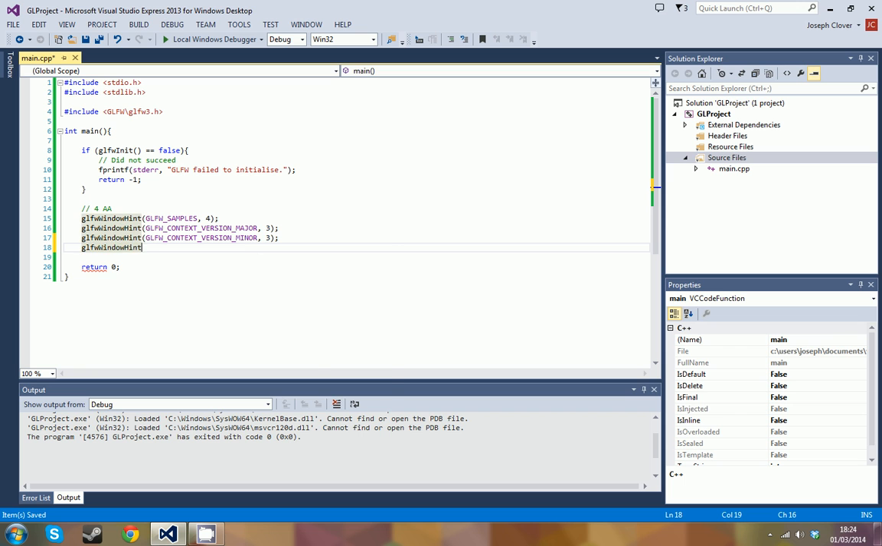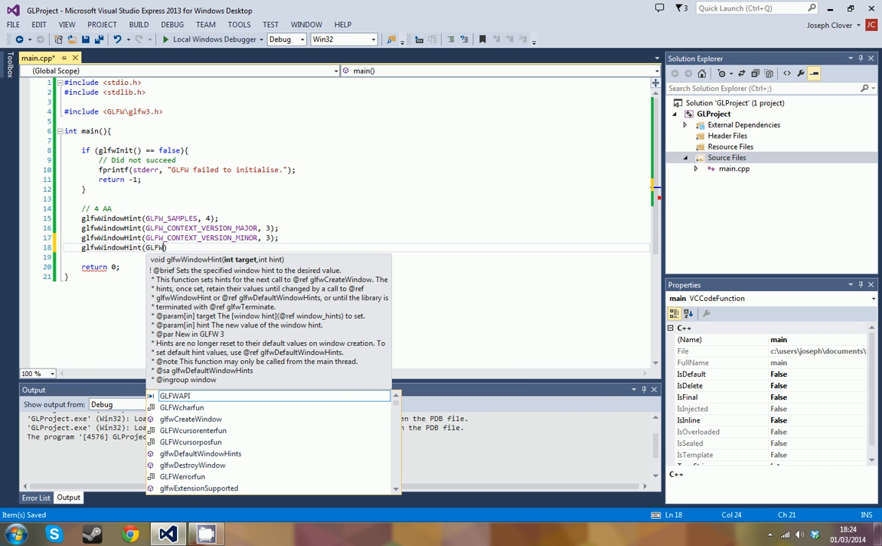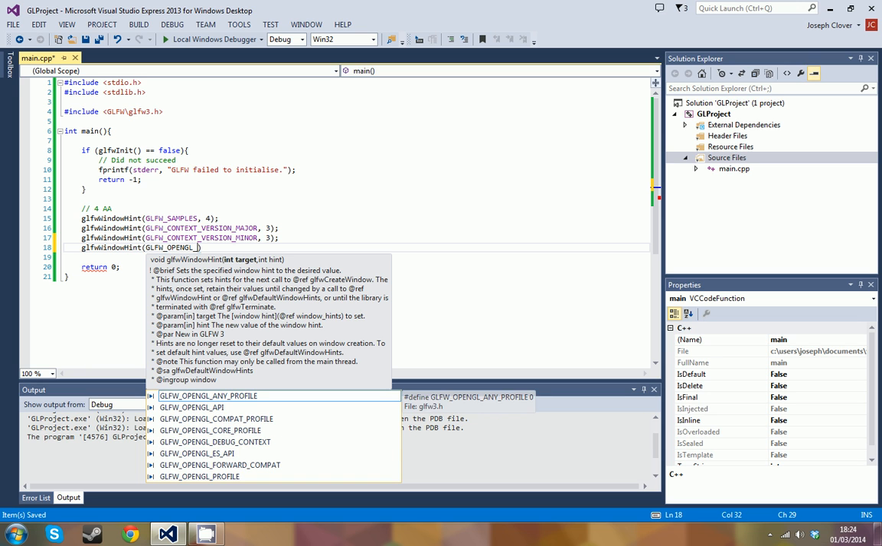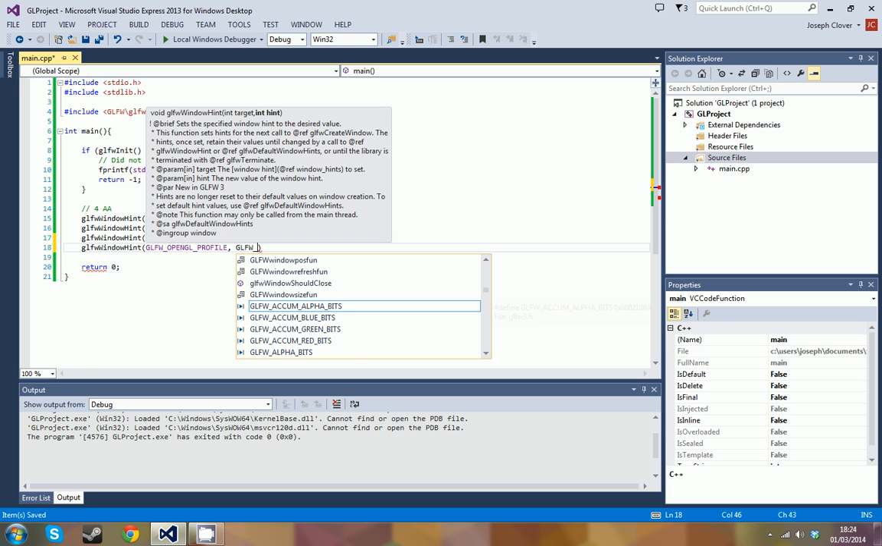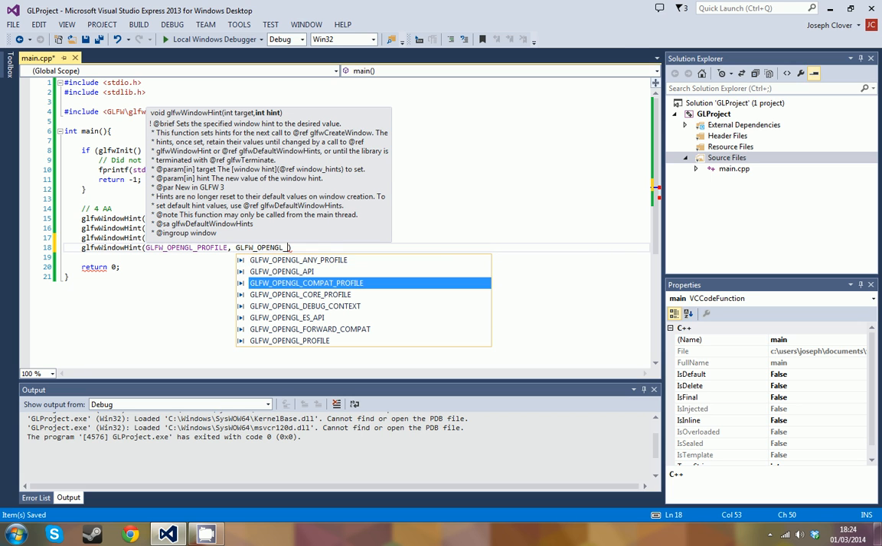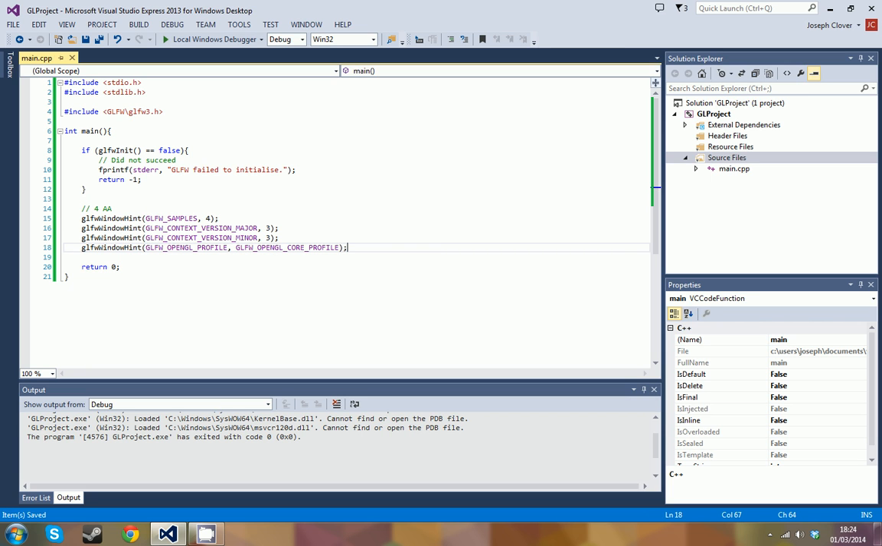And the last one we're going to ask for is GLFW_OPENGL_PROFILE. What we want to set the profile to is the core profile, because we don't want any backwards compatibility profiles or anything like that. So I'm going to set the core profile, and that's all good.